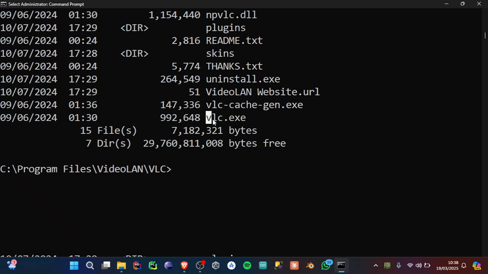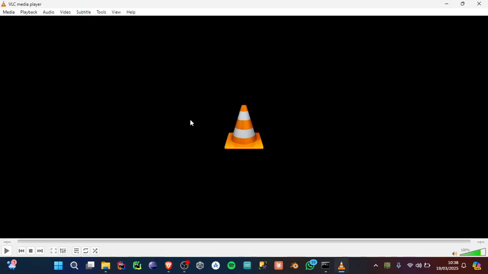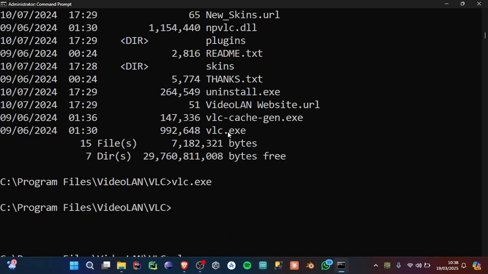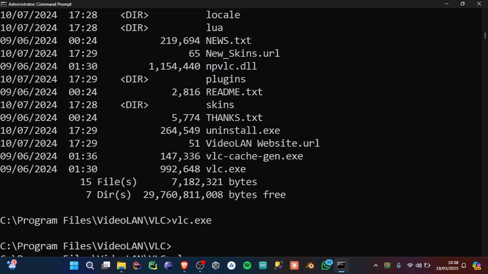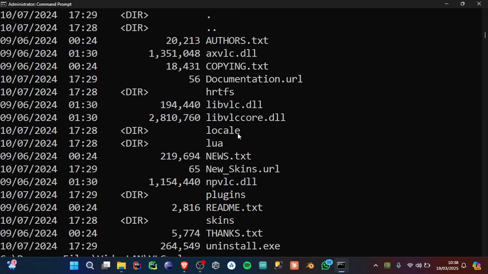vlc.exe. And what I just need to do is to write that command, vlc.exe. And this should open up VLC. And you can see perfectly, it just does that. So this just shows you quite the power of the command prompt.